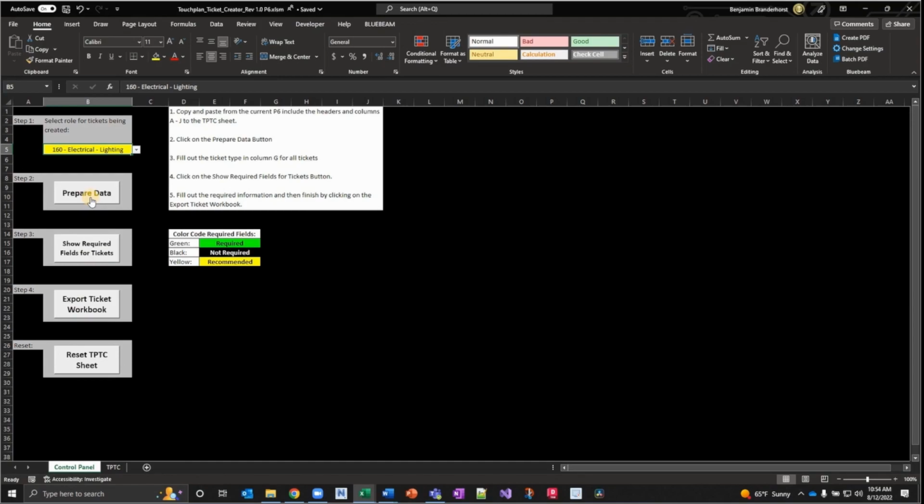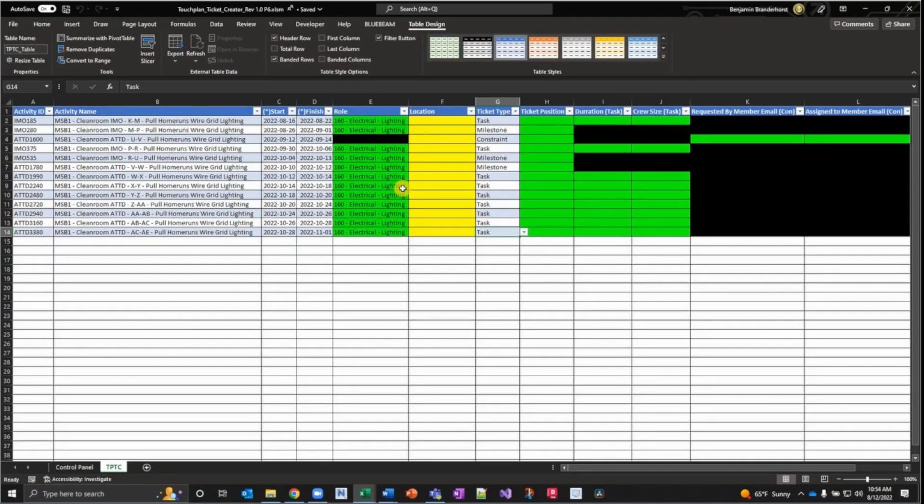We are going to click on show required fields for tickets. Now, everything in green is a required field. You have to have it. Anything in yellow is optional, but I highly recommend it. So we're going to turn everything to the high bay.